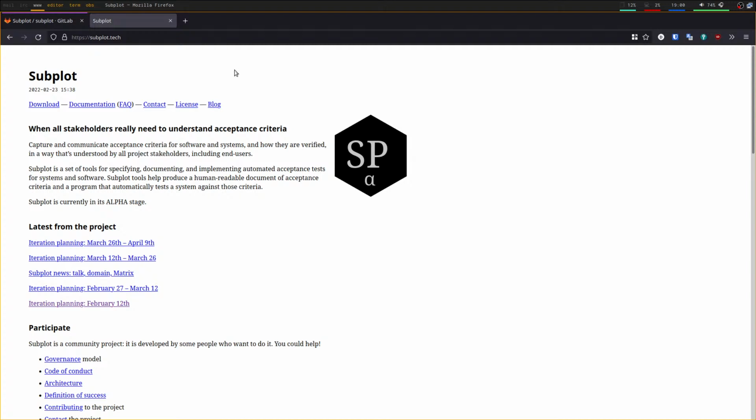Subplot is a tool that I work on with a friend of mine, Lars Fitzenius, and it's a testing tool. And testing tools aren't always the sexiest or most fun things for people to work on, but they're incredibly important and incredibly useful.